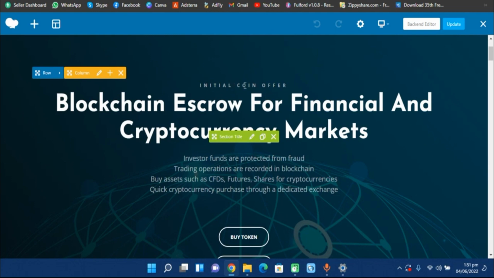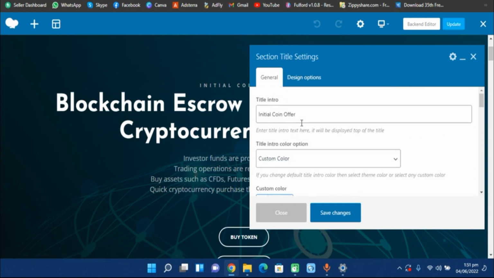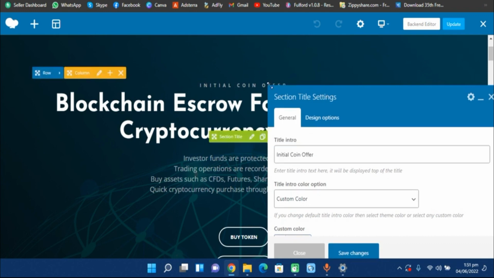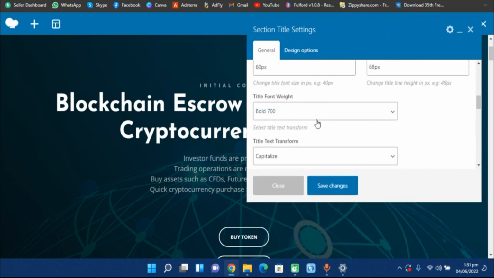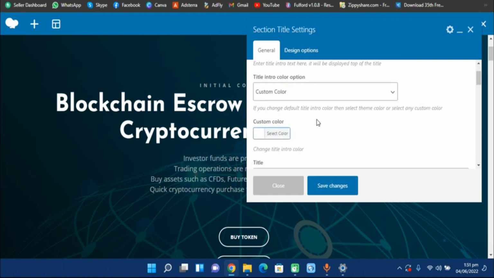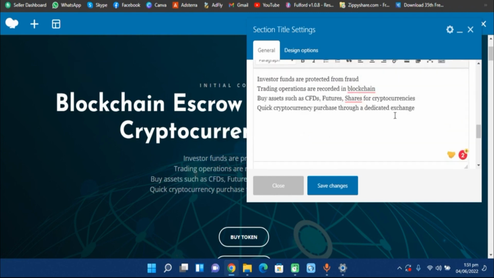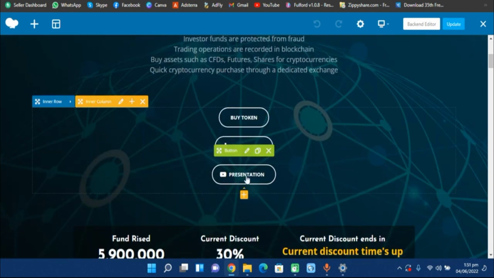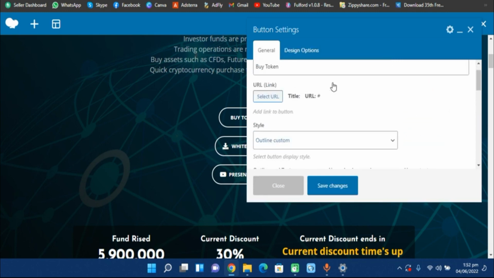So first of all, what we need to change is the heading. If you want to change the heading, click on it and you will see that we have initial coin offer written at the background, and if you want to change the paragraph and the subheading, you can change those also. So for adding the title, here is the main title and the text is here. You can change it and click on save changes. If you want to change these buttons, click on every button and you will add the link here.